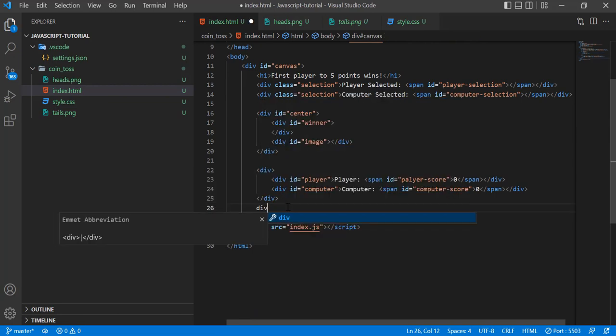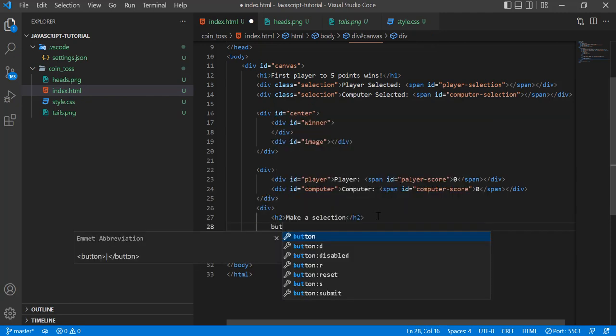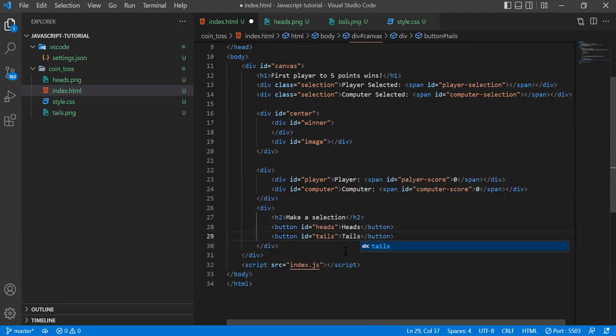And let's go ahead and create another div. In this I'll give an h2 heading, and I'll say make a selection, and here we will provide the user with two options to select heads or tails. So let me create one button with id heads. Similarly, we'll create another button with the id tails, and we'll call them heads and tails.